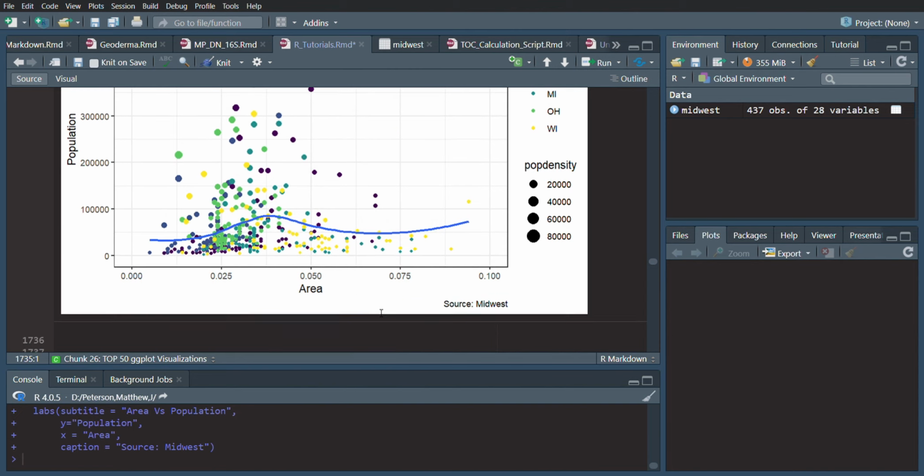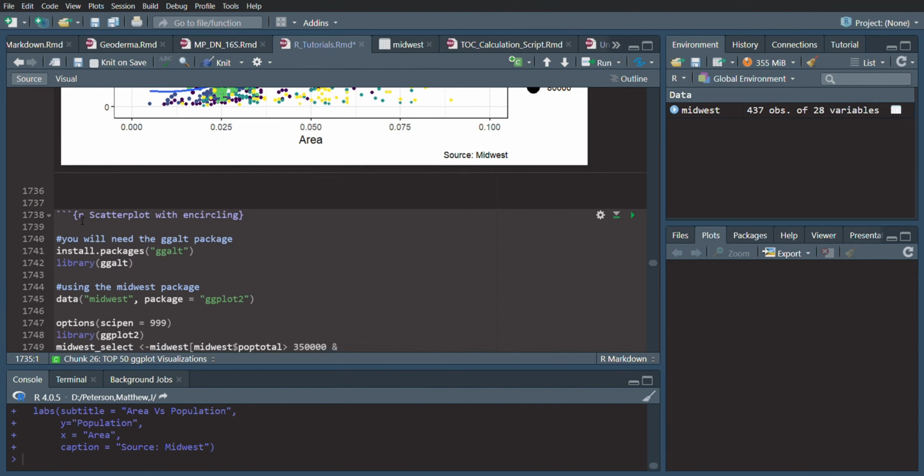Stay tuned for next week's video where we're going to do scatter plot with encircling.